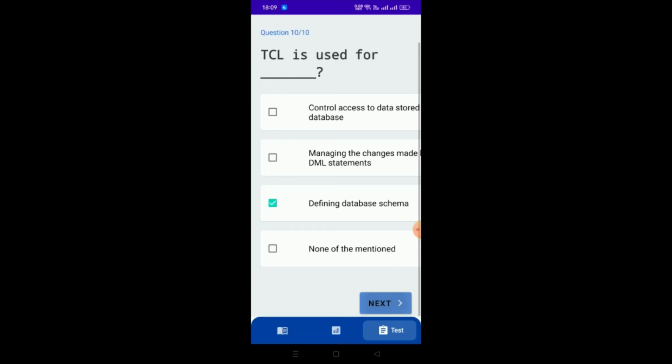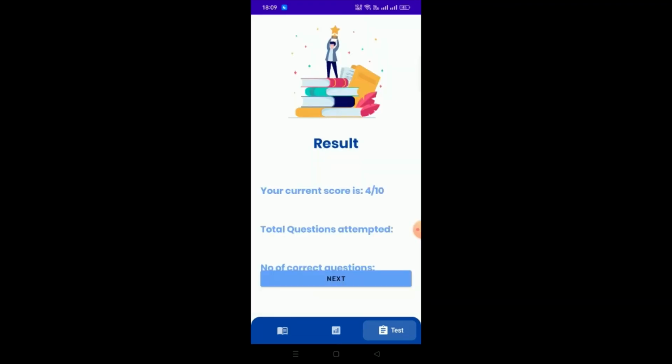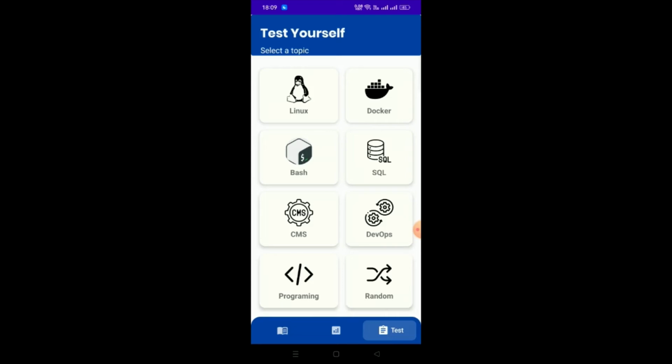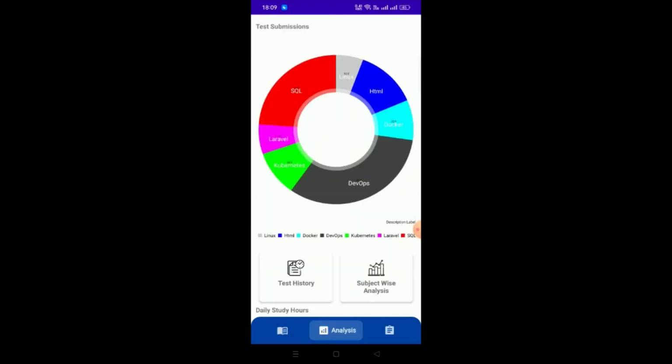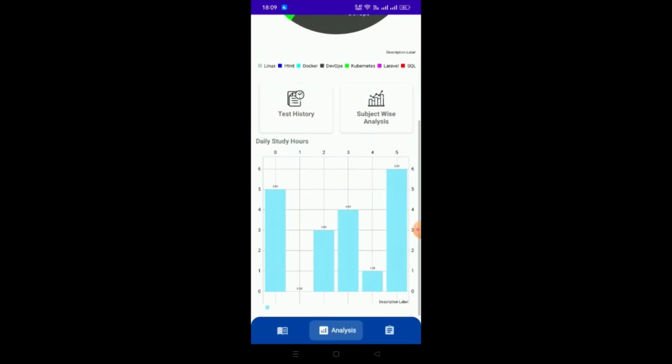And this is my score. By clicking on next, you can give another test here. After giving around 10 to 20 tests, based on the number of tests you have given and the time you have spent on our application, you can see your analytics of these tests.